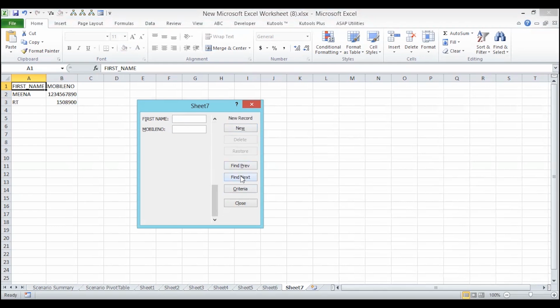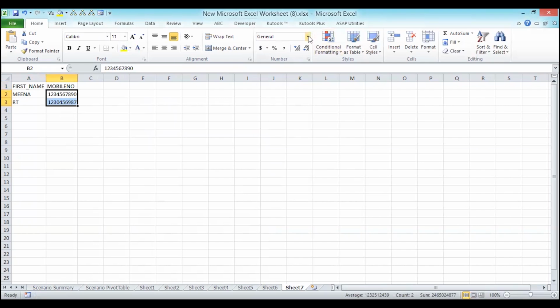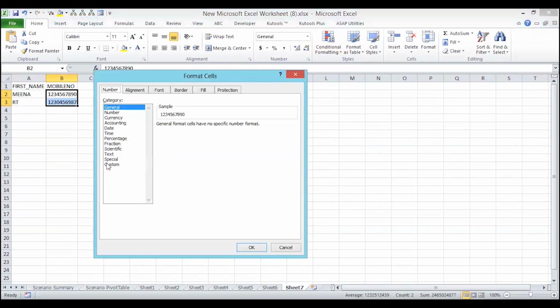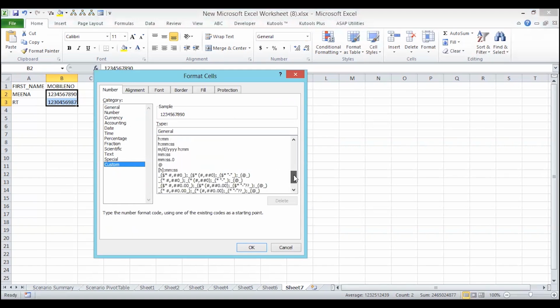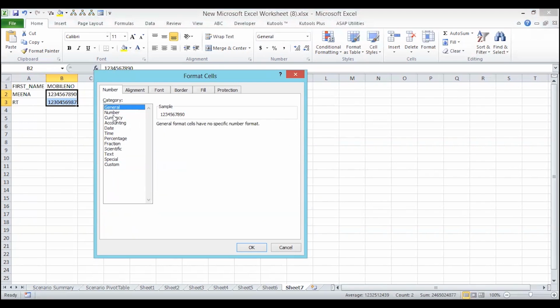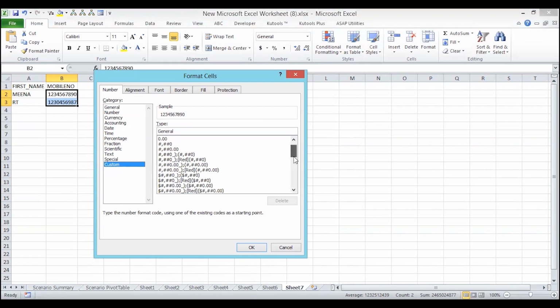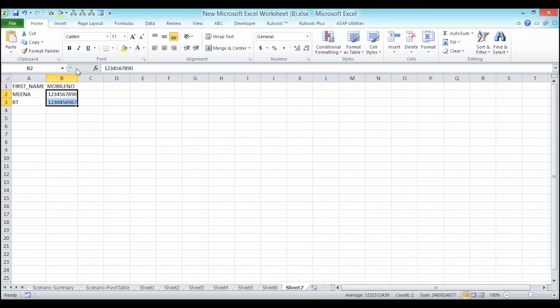If I update this record and write down any value, and add this value. Now this is a mobile number, so it will be converted into a mobile number format. Number, general values, currency, percentage. If you want to use +91, then you can use the custom format also. Any custom format you want, you can use it. Otherwise, you can concatenate this field.